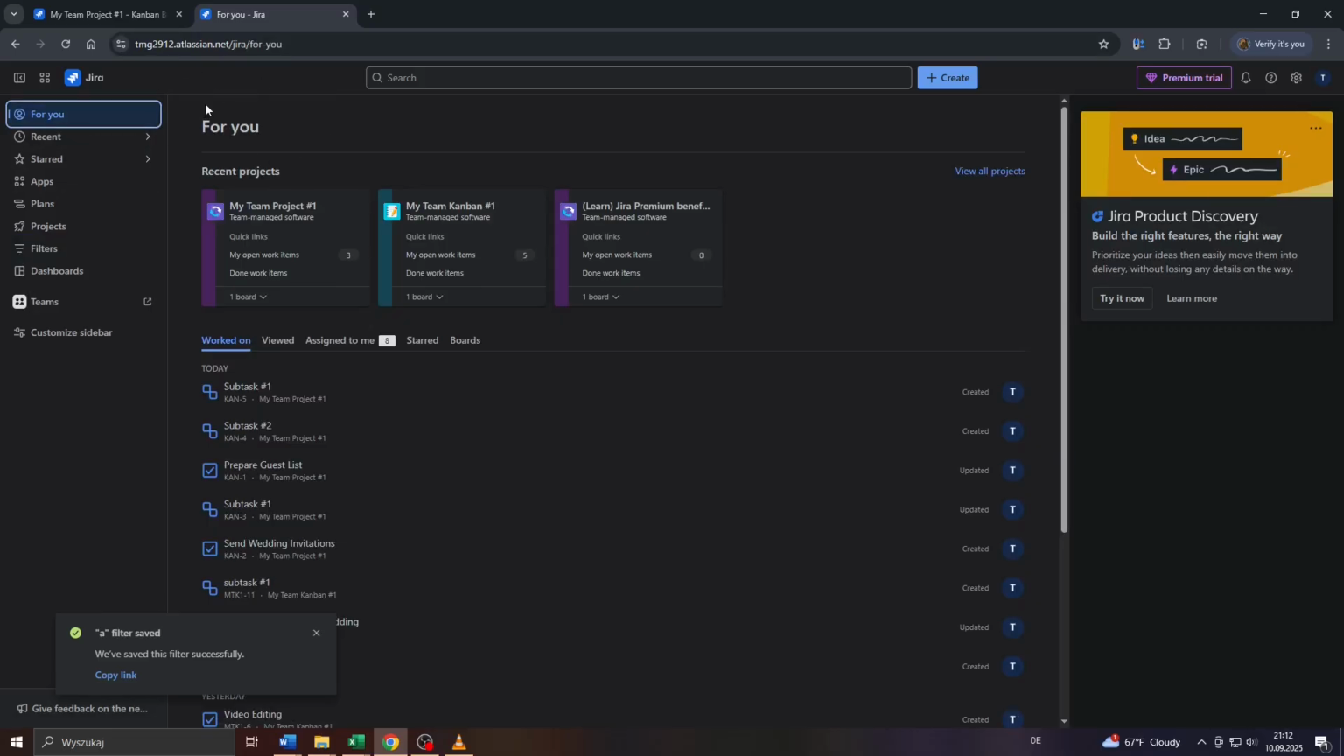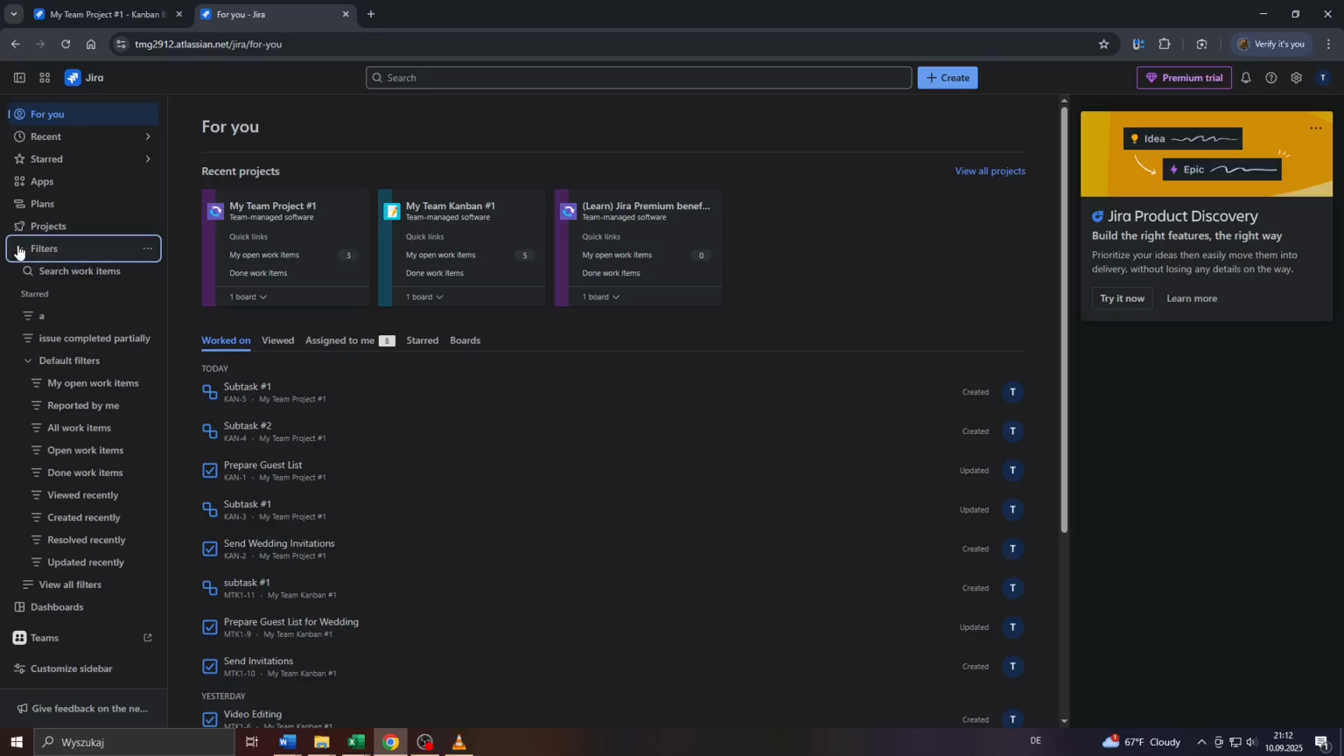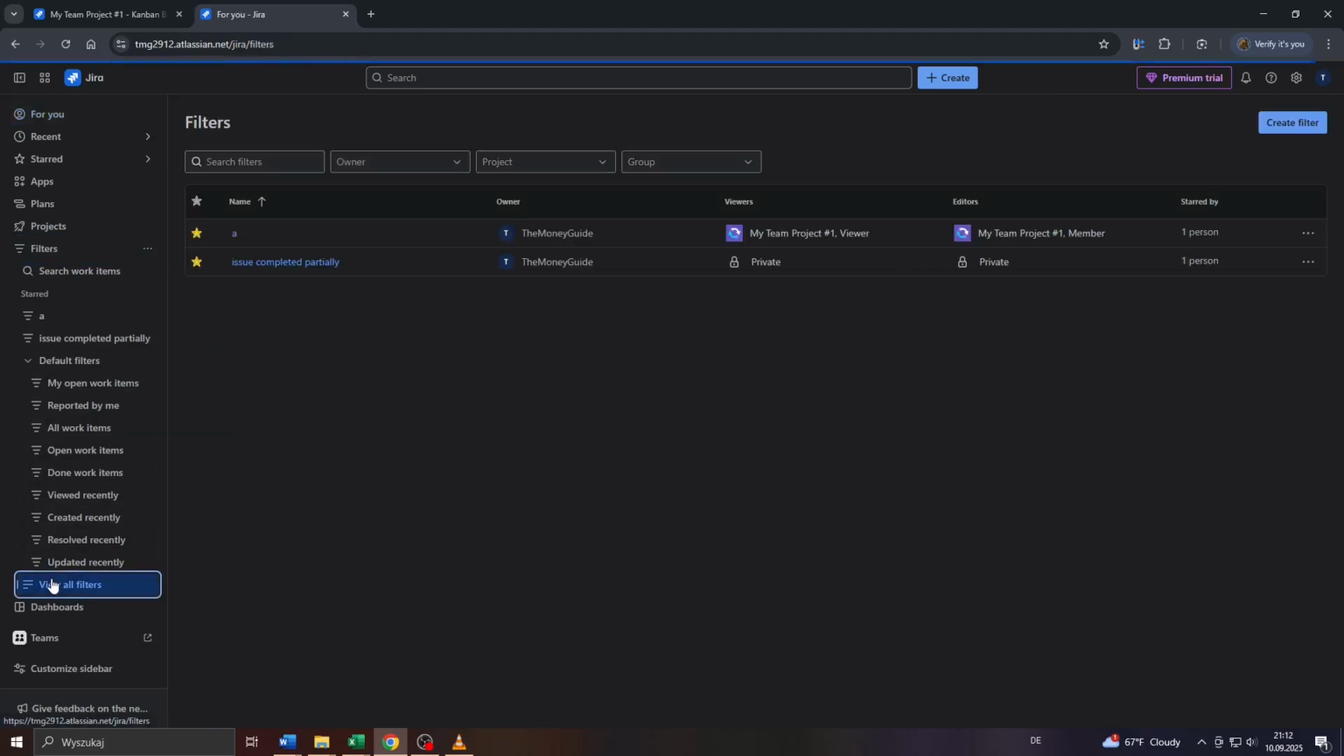And what you want to do, guys, is head over to that panel here to the left and you will see filters as a separate section under your team projects. To expand it, simply click into that arrow down icon. And here, guys, you will see that option at the bottom, view all filters. That is going to give you access to that list of all filters you have already created.